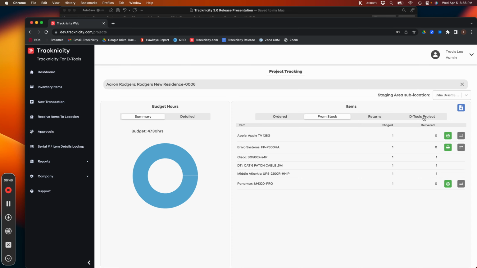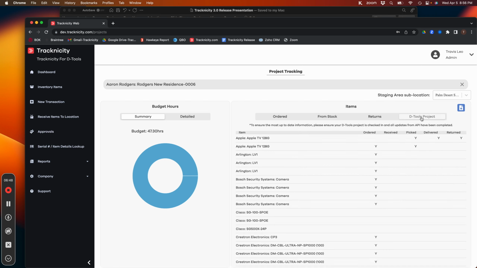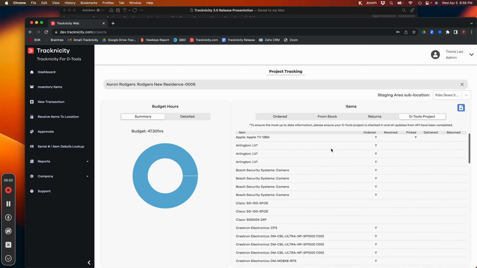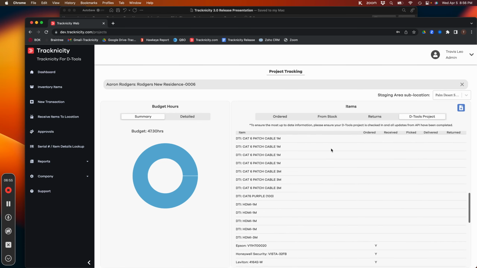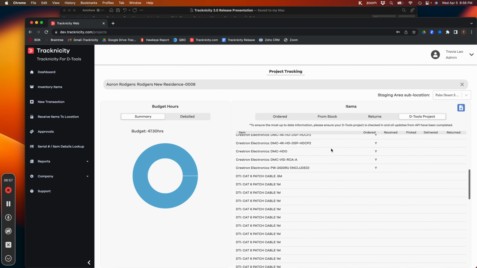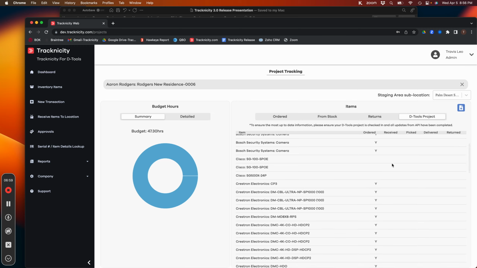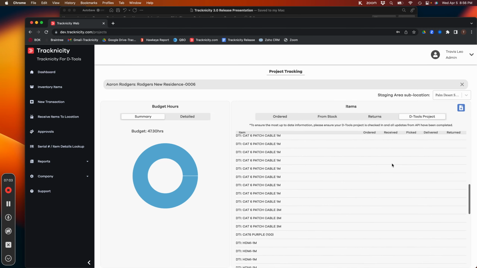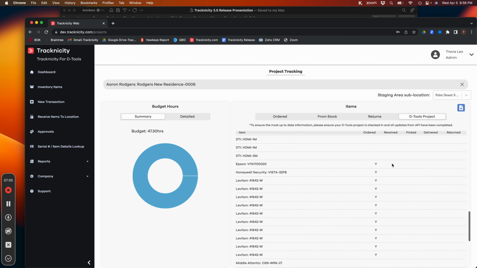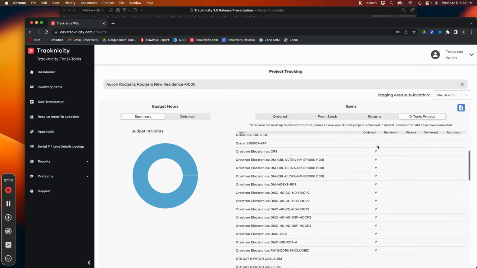One thing we've also added in our new version of Tracknicity is the ability to see the entire DTools project inside of Tracknicity and the status of all of the items that are on the project. So you can see here what's been ordered, what's been received, picked, delivered, etc. This is the same information that you can get out of DTools, but it's nice that it's here and shows you all of the items that are on that project inside of DTools.